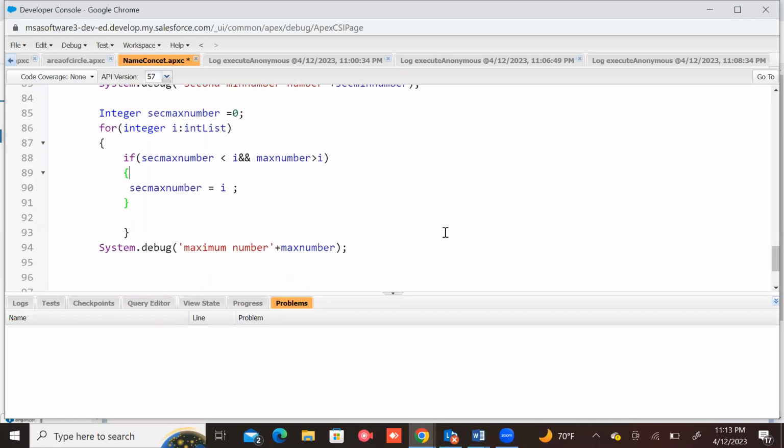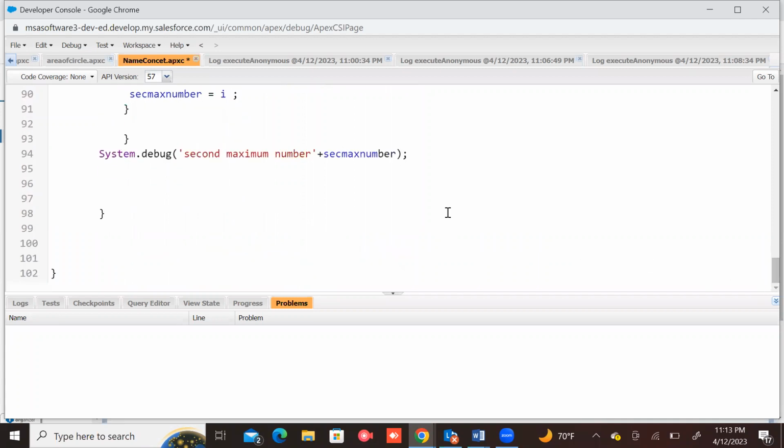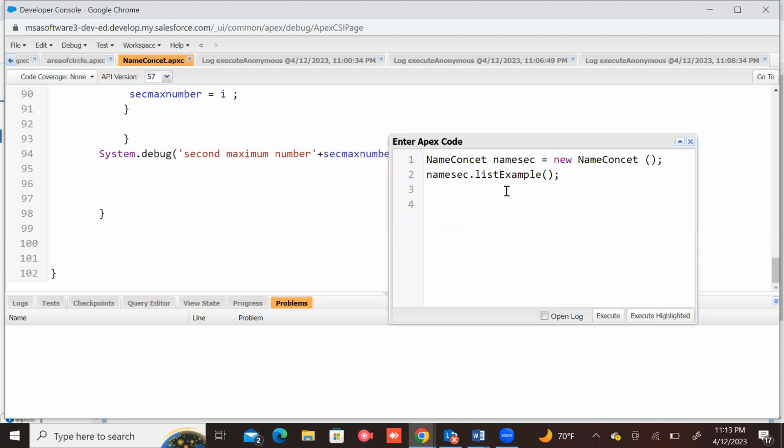Okay. Instead of in line 94, write there second maximum number, SECOND. That's the variable SEC. Space. And space. Okay. And after plus and M, write there SEC. I think it should work. Control S. And Control E. And execute.